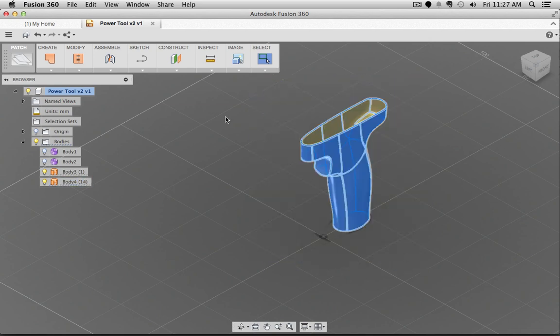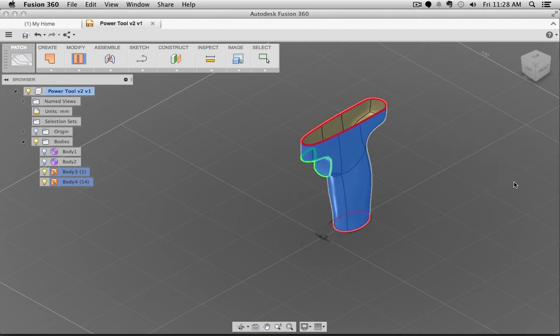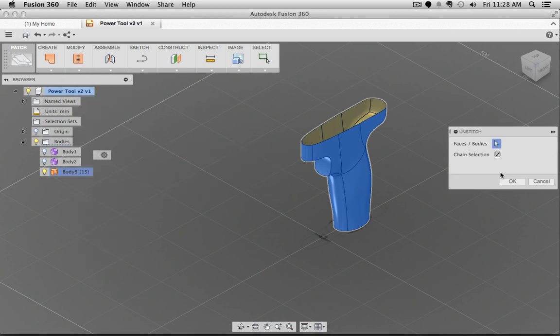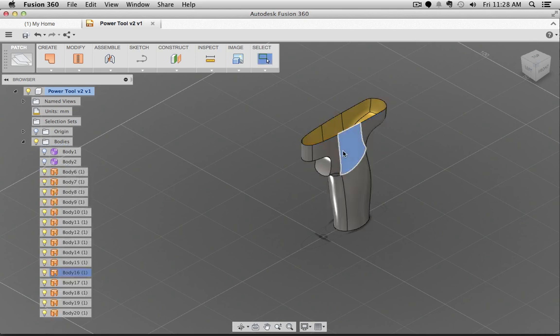And if I select everything and then select stitch, you see, for example, here's a green line. This means there are two different shells which are stitched together. The red lines means the object is open there, so it's all okay. And I click OK. And now I have a new body. You see the body actually says I have 15 different surfaces. So if I, let's say, unstitch, you see now I have all the different individual patches.